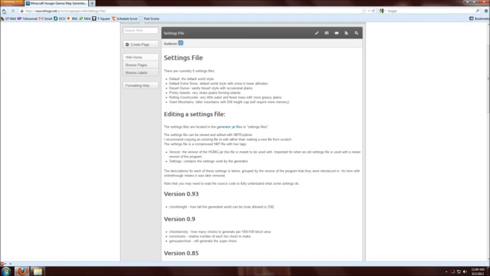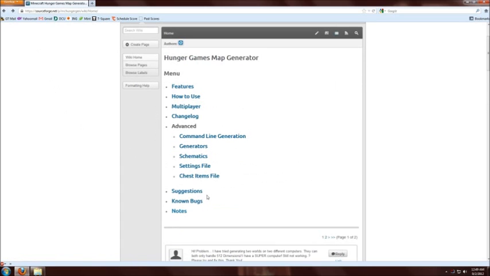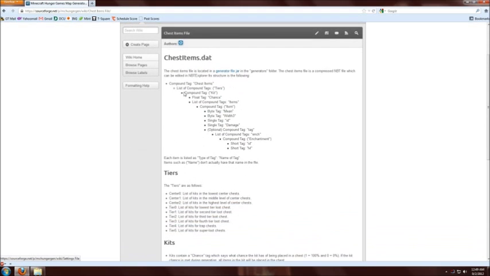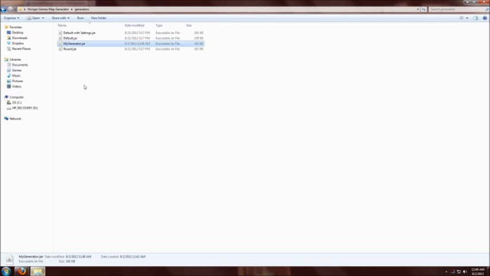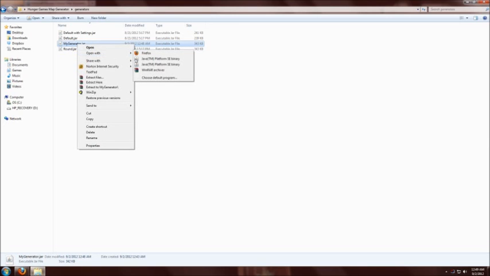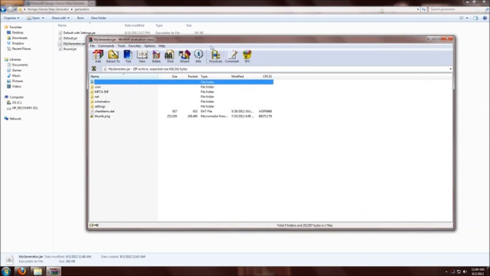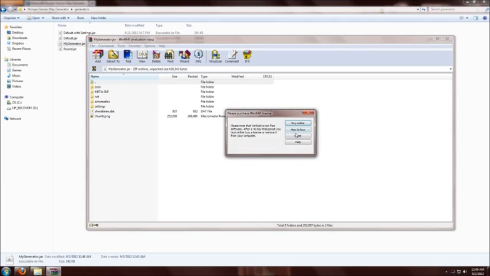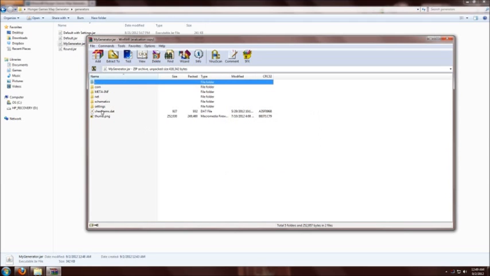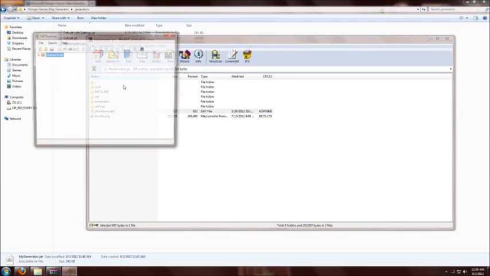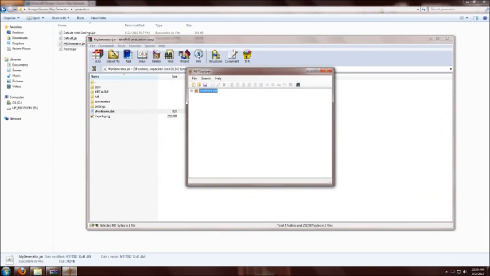And then the other thing we can change is the chest items file. So if you click on this, it gives you a description. This file is also an NBT, and it's also located inside the generators. So if you open it with WinRAR or whatever it is that you want to use, you'll notice there's a file in here called chestitems.dat, and you can edit that with NBT Explorer as well.